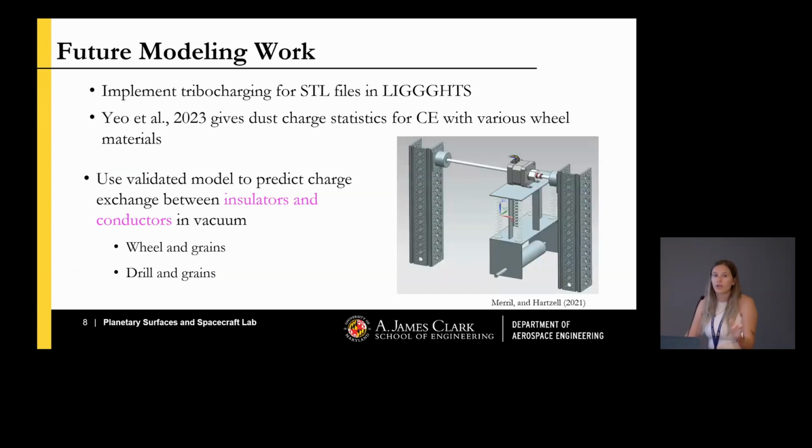So what we're working on next, like I said, is implementing the tribocharging for STL files and grains. After we've done that, we'll be able to compare with experimental results. The paper by Yao gives charge statistics for contact electrification with different wheel materials. After we've done that validation, we can go on to do some experimental work, where we want to predict the charge exchange between insulators and conductors, specifically in a vacuum environment.